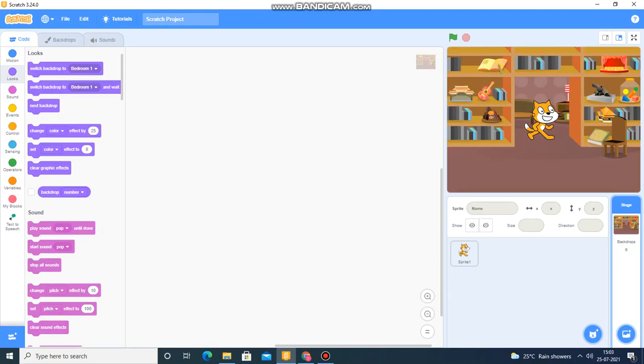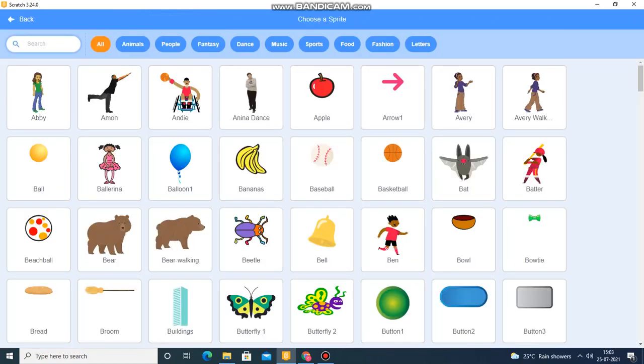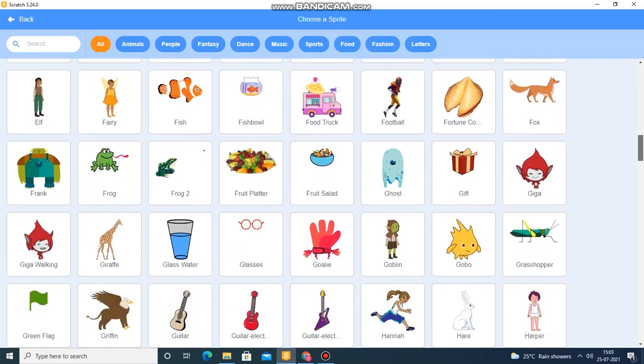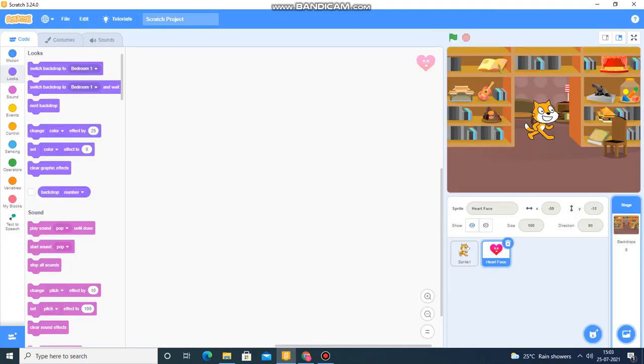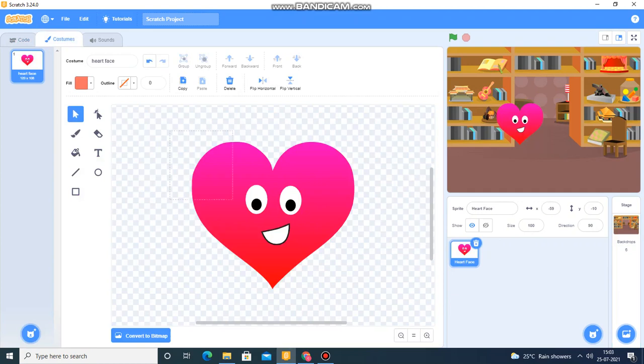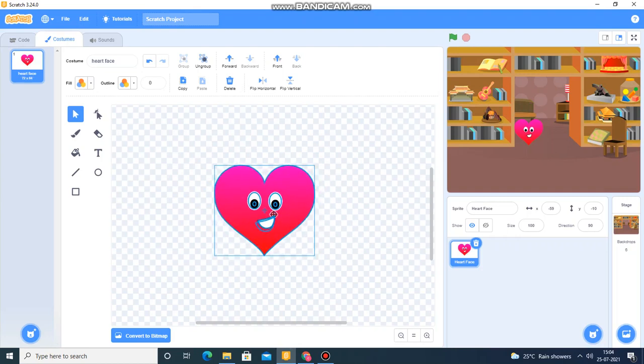We need a heart face. Let's choose a sprite and take the heart face. Let's scroll down to find it. Okay, I got the heart face. Let's delete the cat sprite first. Let's select it, group it, and change it to a much smaller one.